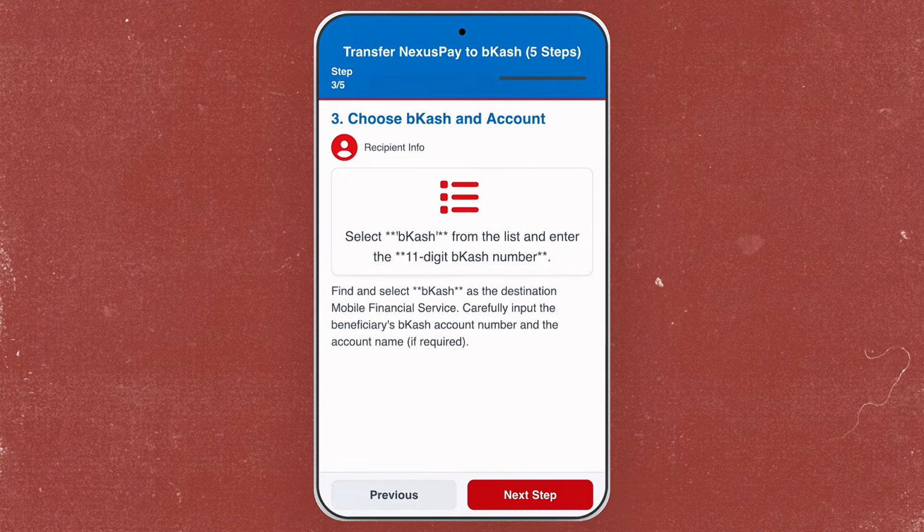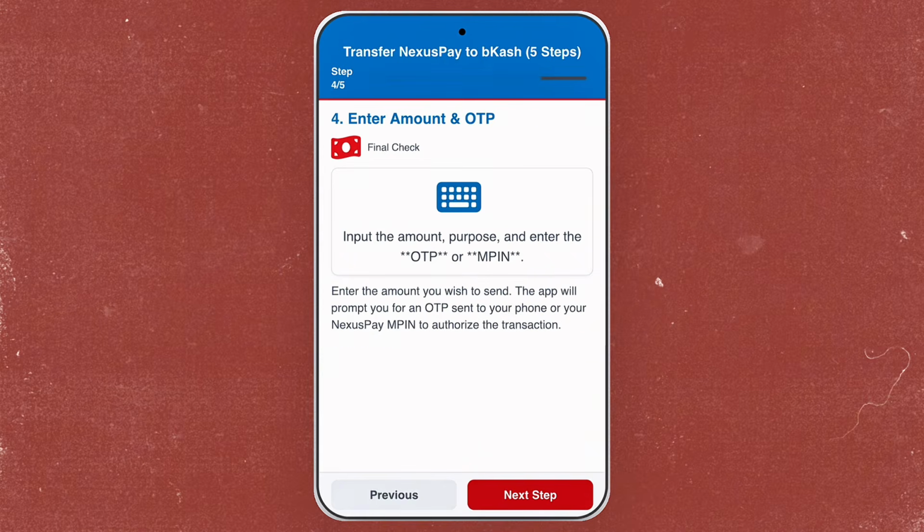Next is to choose bKash and account. So find and select bKash as the destination mobile financial service, and then carefully input the beneficiary's bKash account number and the account name as well, if required.